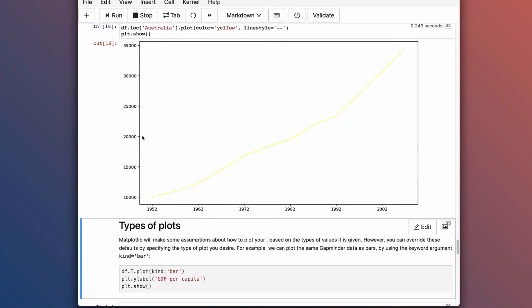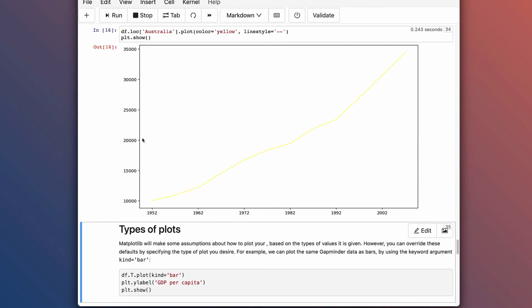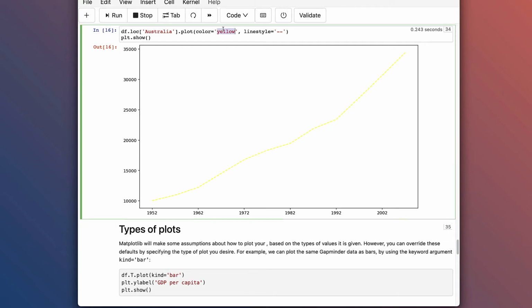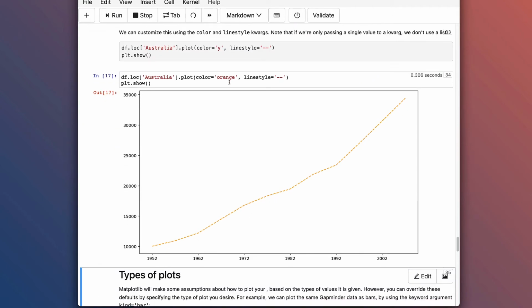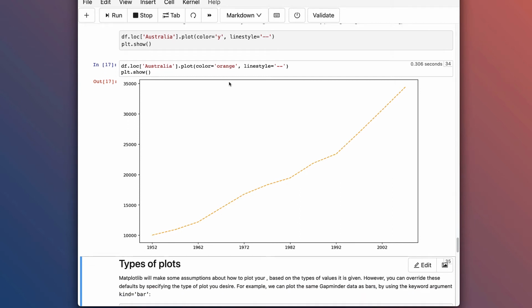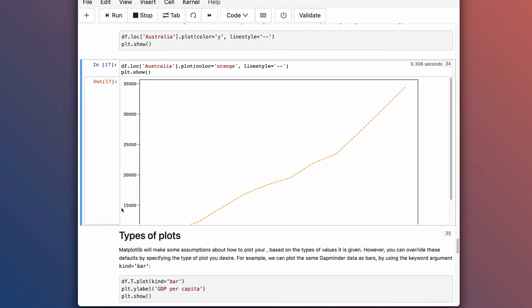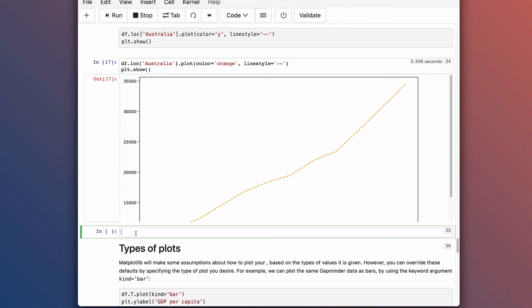There we go. Turns out yellow was not a great color choice because it's actually really hard to see. So let's change that to orange. There, much better. All right, the next section is types of plots. And I guess what I missed is how to label the axes, but we covered that up above.